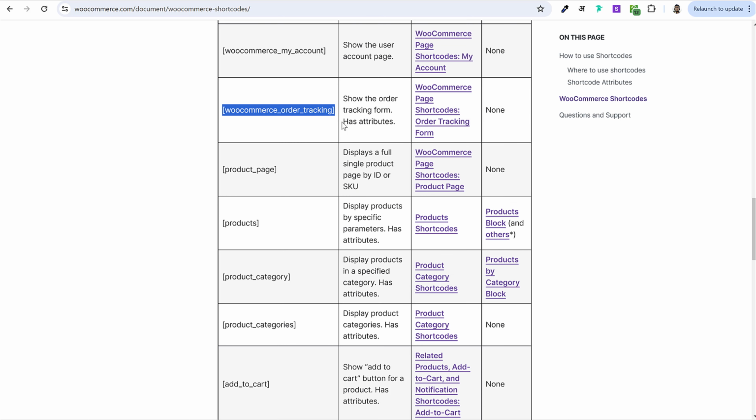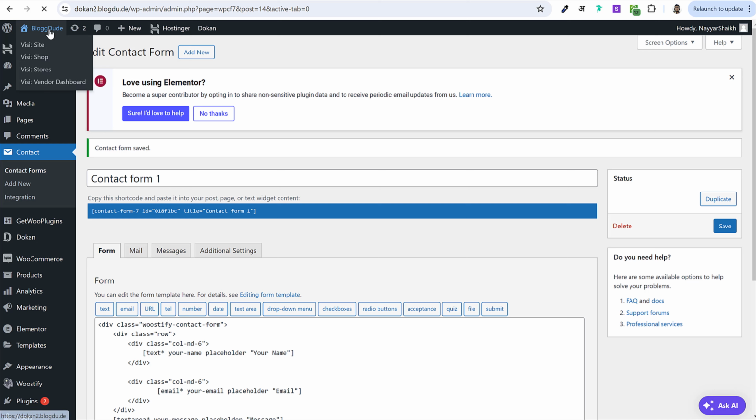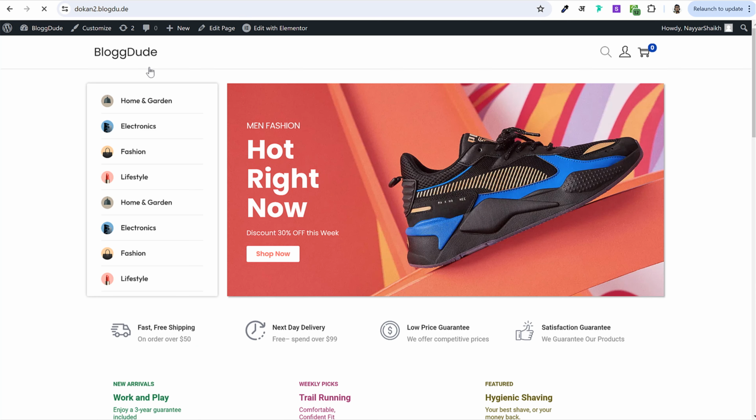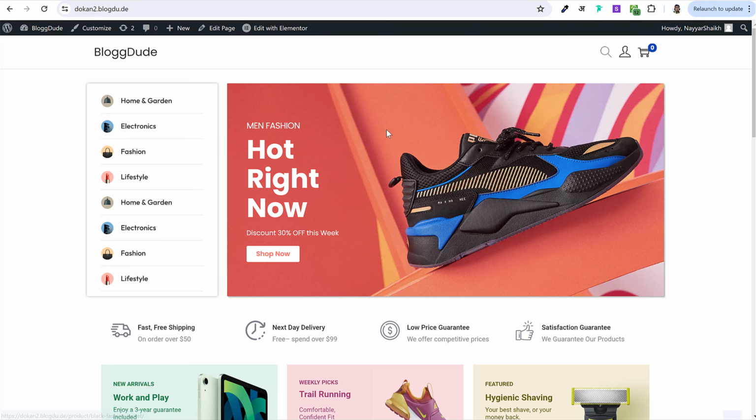So copy this shortcode, come over here, paste in this thing, click on update, and this will be your order tracking page. Okay, track order page. Now if you again go back to your main page, you go back to your website, this is how it looks. Page and everything is looking good. We don't have a menu first of all at top, so let's fix this thing.